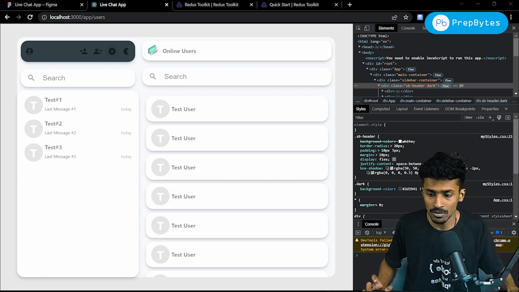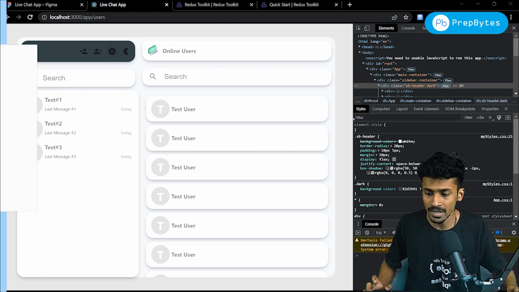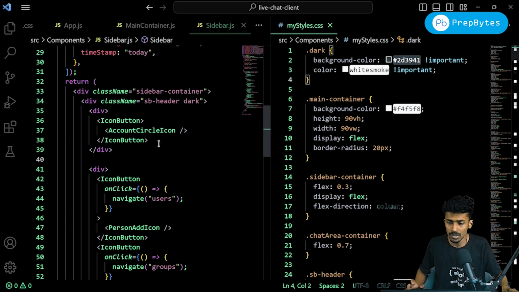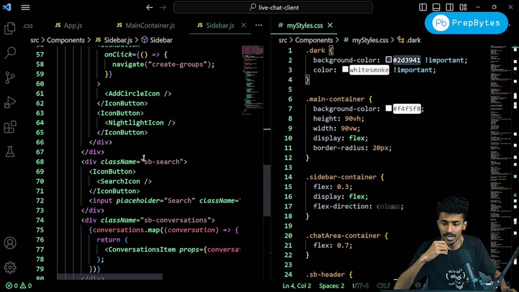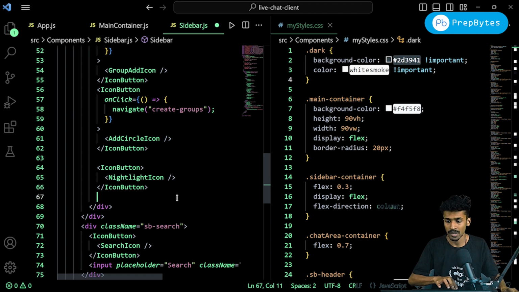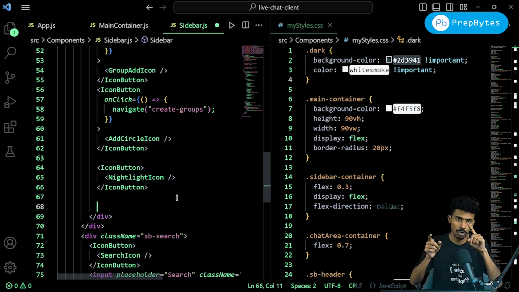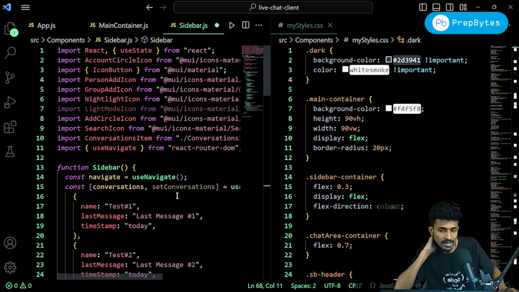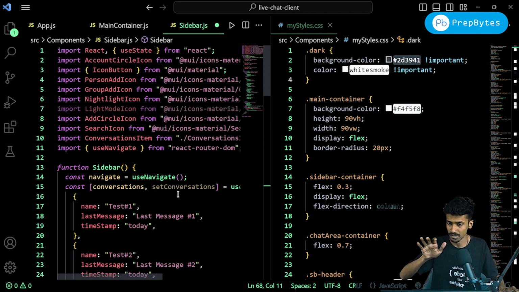So right now, the scenario is that I've added in this color for text as well. What we want to do is, if I click on this particular icon, this nightlight icon, I want to be able to toggle between light and dark theme. For the time being, we are going to implement this toggling locally, and then we'll see how we can do the entire thing on our complete application.